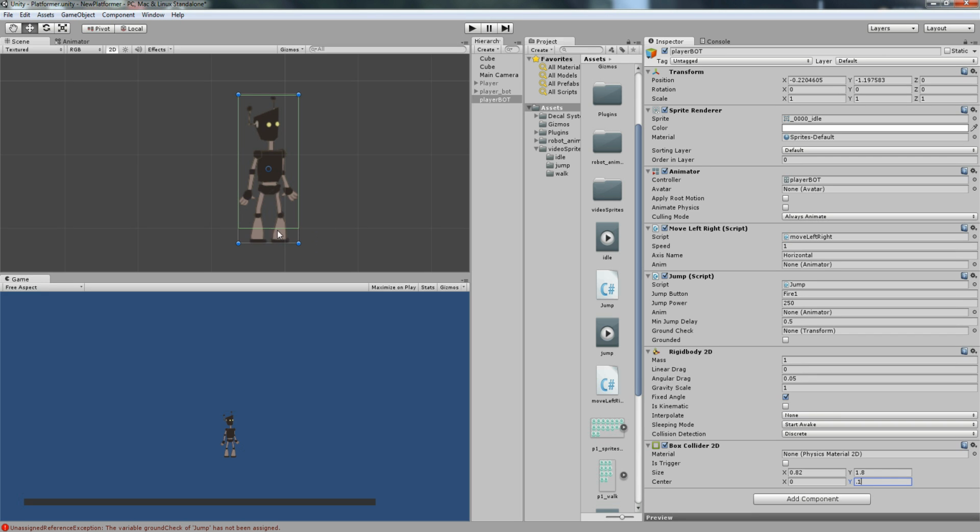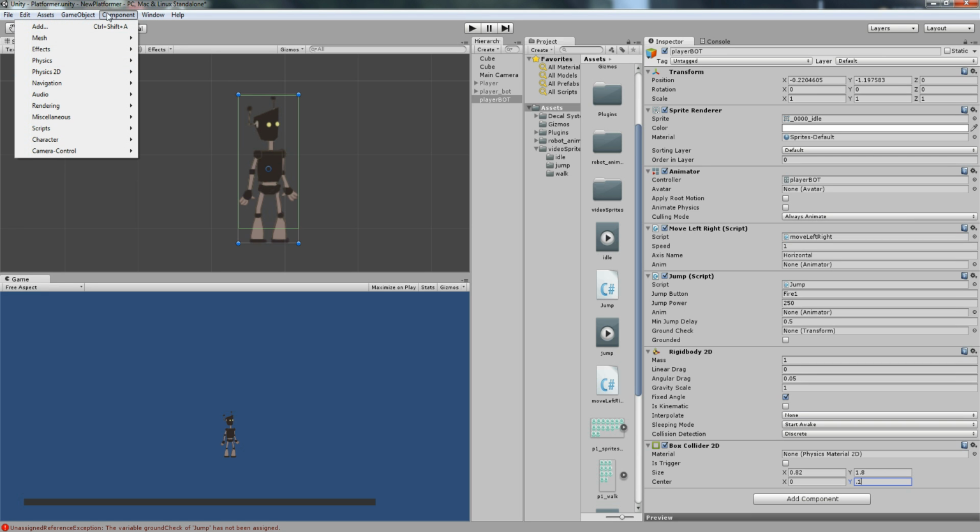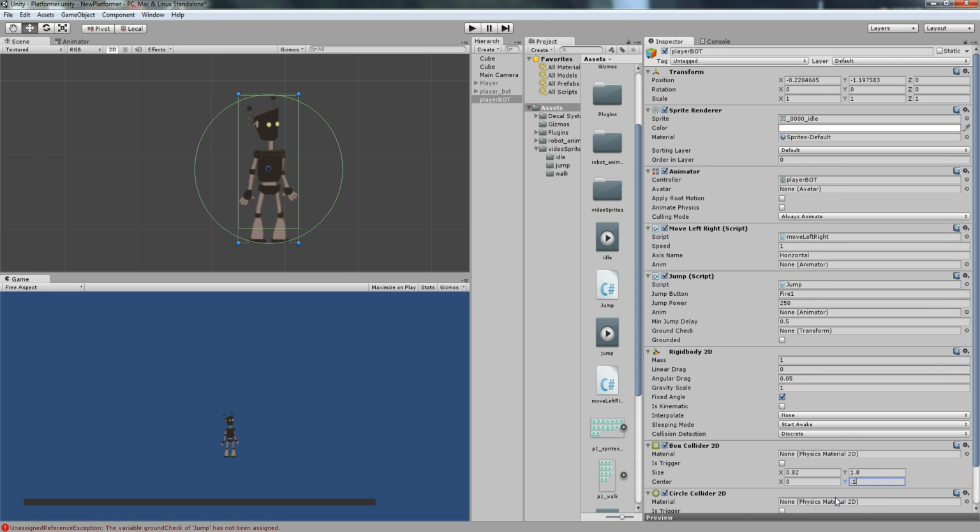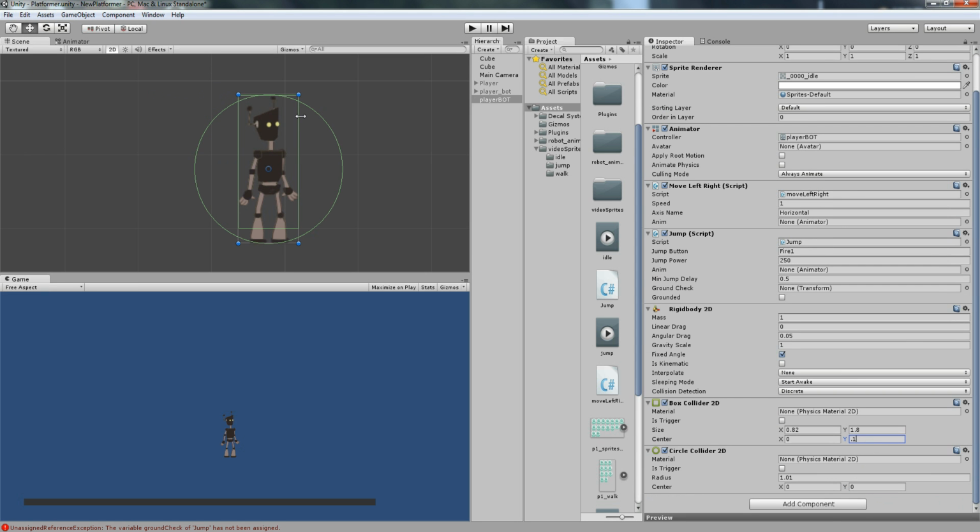Now I know what you're going to say, you're saying, oh, he's going to clip through if we just leave it like this. But what we're going to do is add another collider to him. We're going to go to Component, Physics 2D, Circle Collider. And what this is going to do is actually make everything smoother.